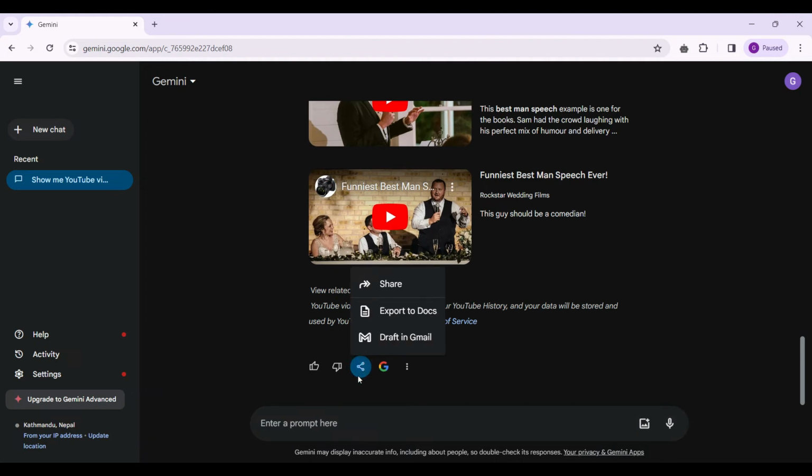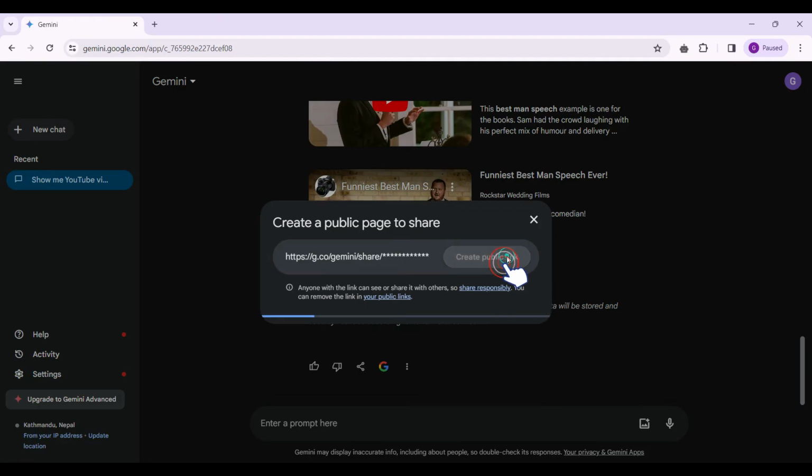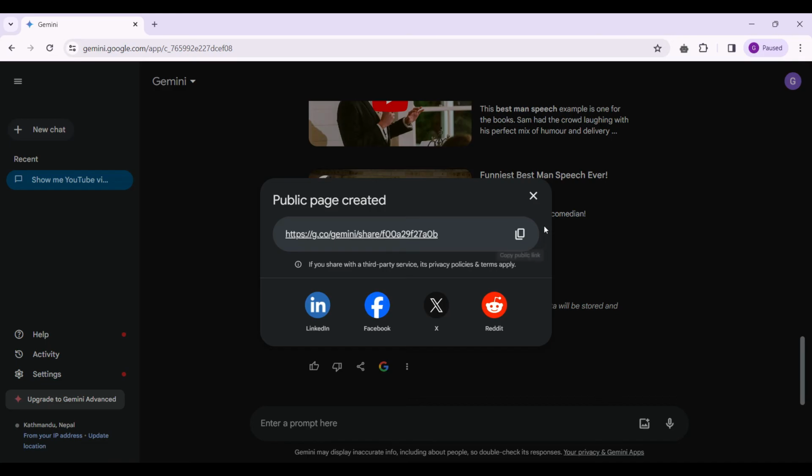It's giving me three options, that is to share, export to Docs or draft in Gmail. For now, I simply want to share, so let's click on this button. And it has created a public link for me. You can copy your public link and share it to LinkedIn, Facebook, X or Reddit, whichever you wish.